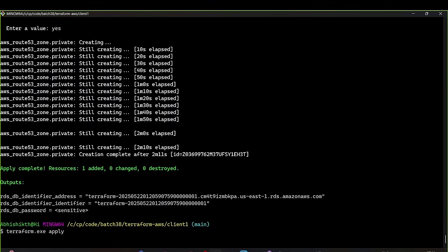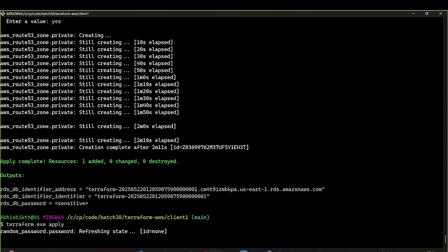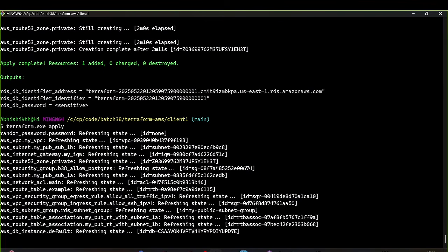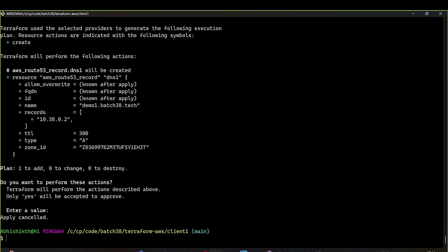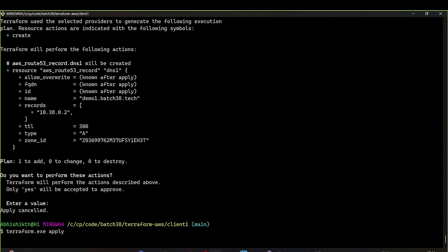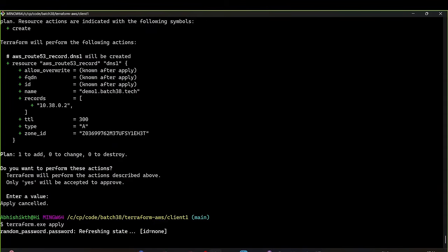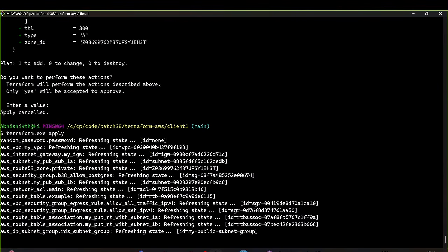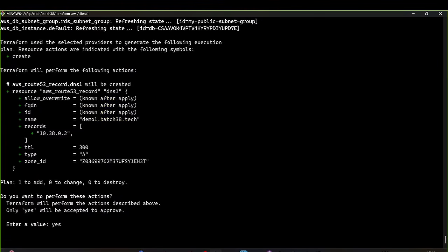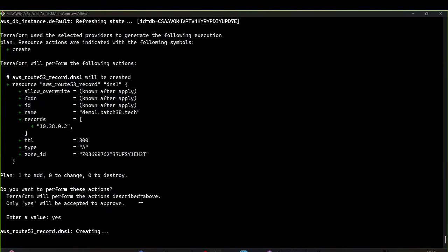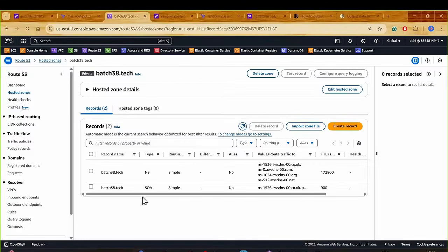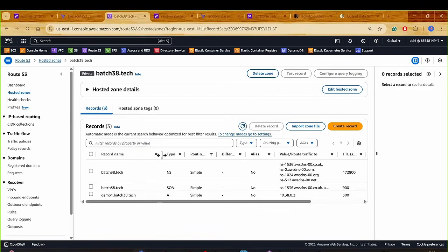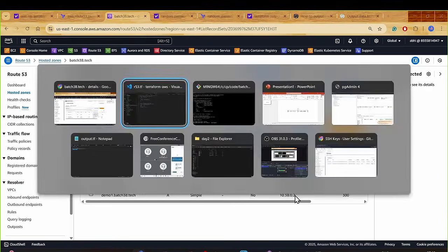Now I'll again do a Terraform apply to create DNS records. This is the first record that we are creating, which is demo1.batch38.tech, and apply got cancelled. Why? I don't know. Let's look into it. I didn't see a yes or anything, maybe that's why it got cancelled. I'll say yes, and this will create a record for you. Again, nothing fancy, nothing super critical, right? It's just plain stuff. Just created a record.